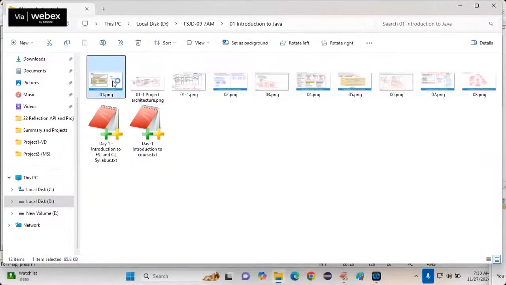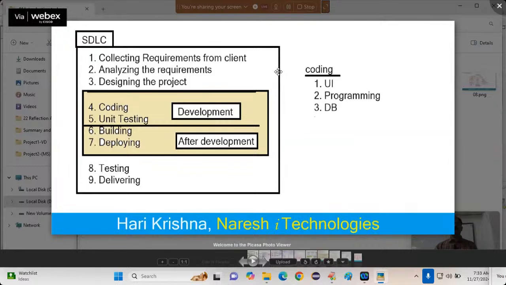First we learn what is software development life cycle. A software development life cycle contains 9 phases. First one, collecting requirements from the client, analyzing the requirements, designing the project, coding, unit testing, building, deploying, the next testing and delivering the project to the client.